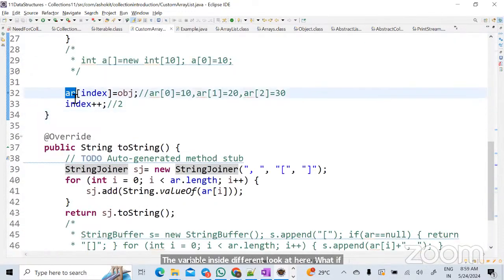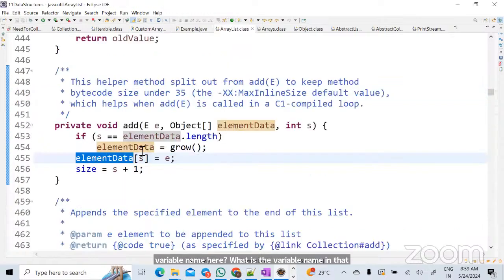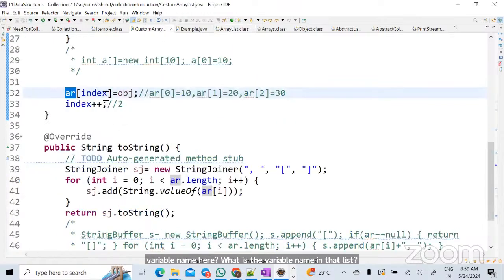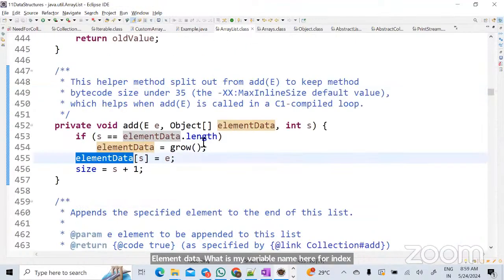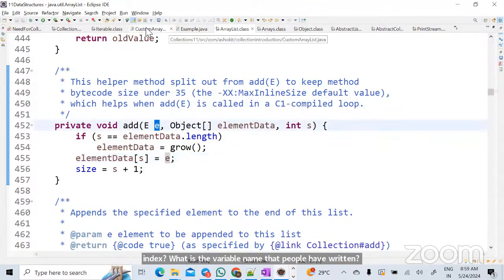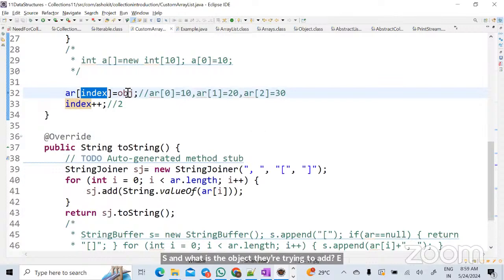What is my variable name here? AR. What is the variable name in the array list? Element data. What is my variable name here for index? Index. What is the variable name that array list people have written? S. And what is the object they are trying to add? E. Because they have kept it here as E. But here I have kept the object as OBJ.